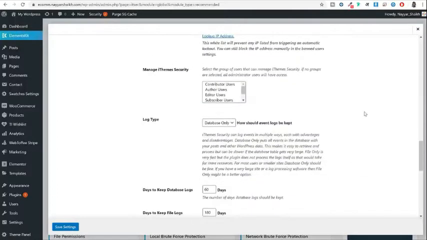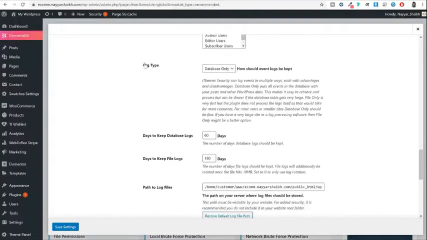Now when you scroll down, who can manage iThemes Security, who can manage this plugin? Don't do anything. By default it is administrator, and that should be the setting. Now log type. Many settings over here are not very important, so I'll be skipping them. But over here it says log type, which means that it will generate the event. For example, at this time someone tried to attack your website, he was locked out, those kinds of events. So where do you want to save them? You can just select the first option, database only.